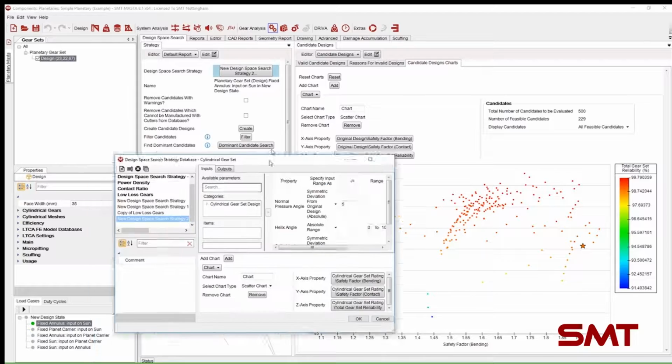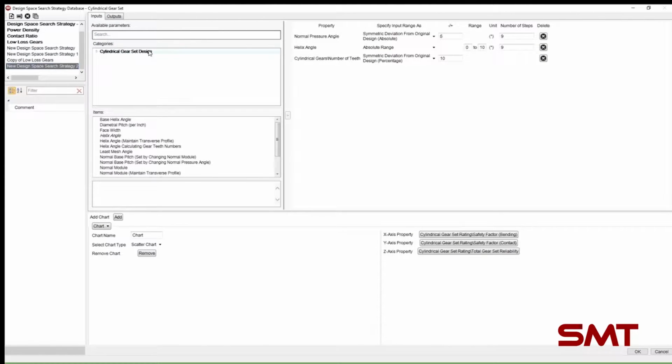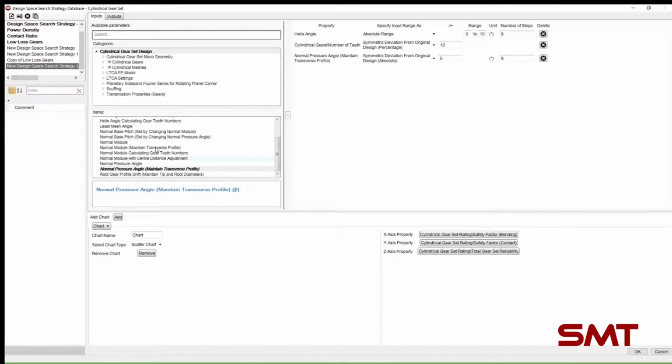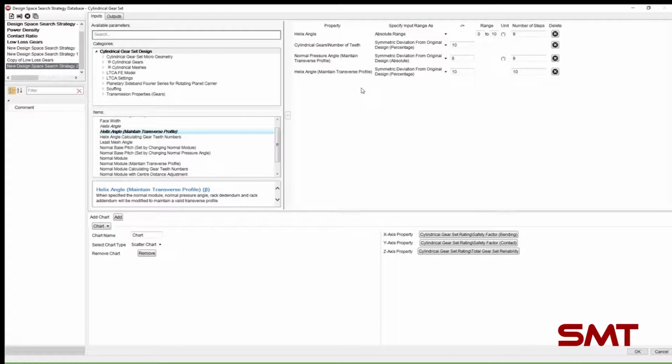We've added some properties that can help you keep a valid design while varying the macrogeometry. So instead of normal pressure angle, I'll choose normal pressure angle, maintain transverse profile. This keeps the transverse profile constant. It maintains the tooth proportions, and that helps keep designs valid. I put the same values as for normal pressure angle. And then we have a similar property for helix angle.